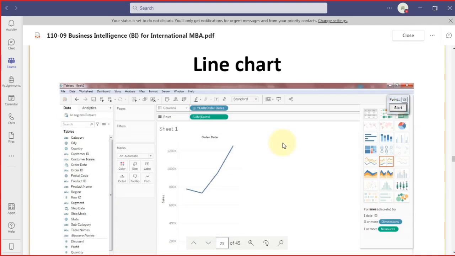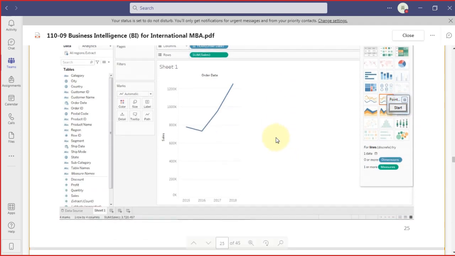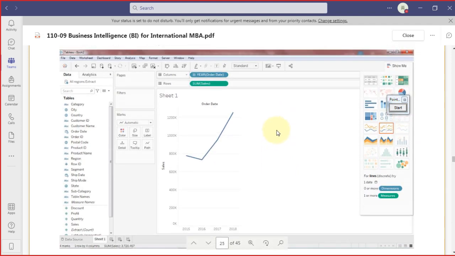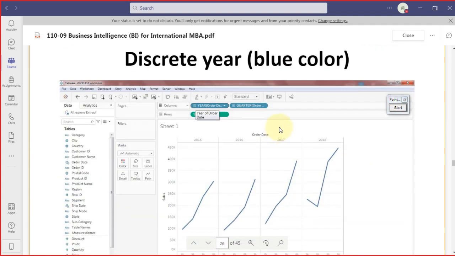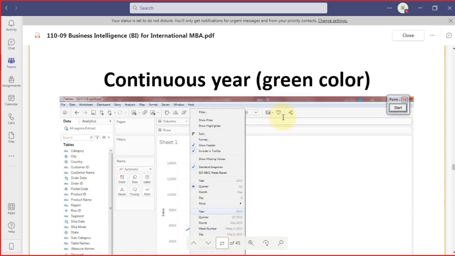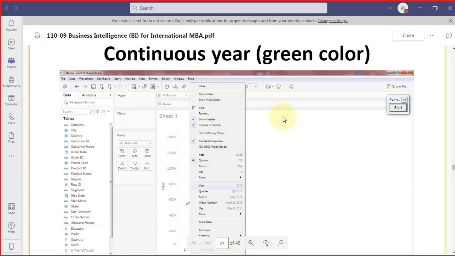Next, the line chart. This line chart is also easier to understand. We have seen this kind of chart many times. And discrete, blue color, and continuous, green color. As I said, dimension has color. Dimension gets blue color. The measure gets green color.